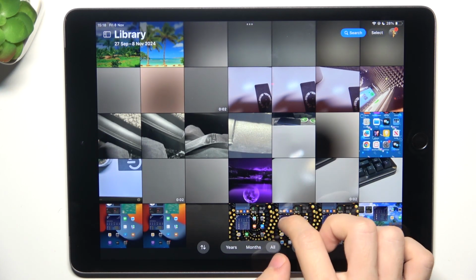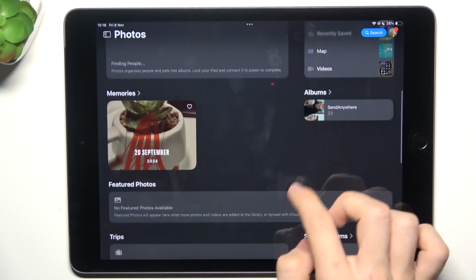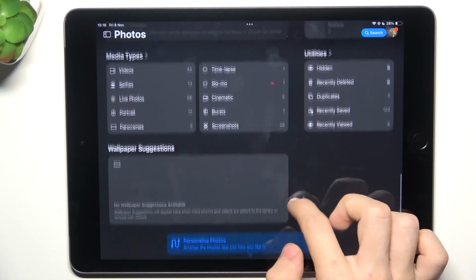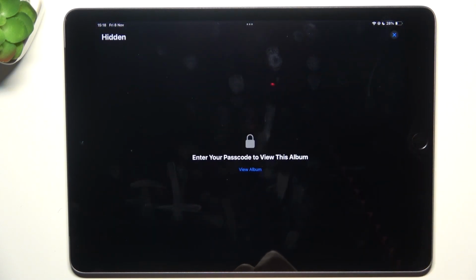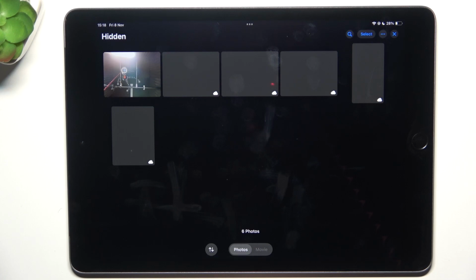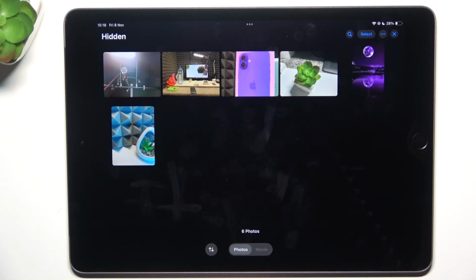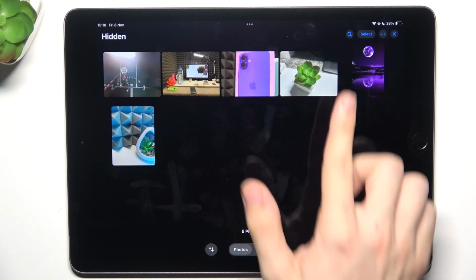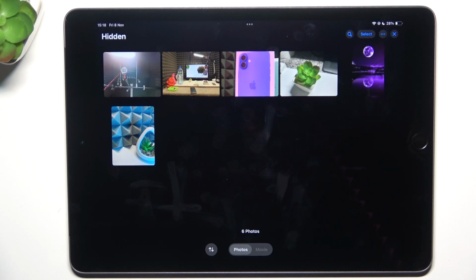To find it, scroll down until you find Utilities and Hidden, then enter your Touch ID or passcode to view the hidden album, and you can see the hidden photos. These are all of the photos I have hidden.